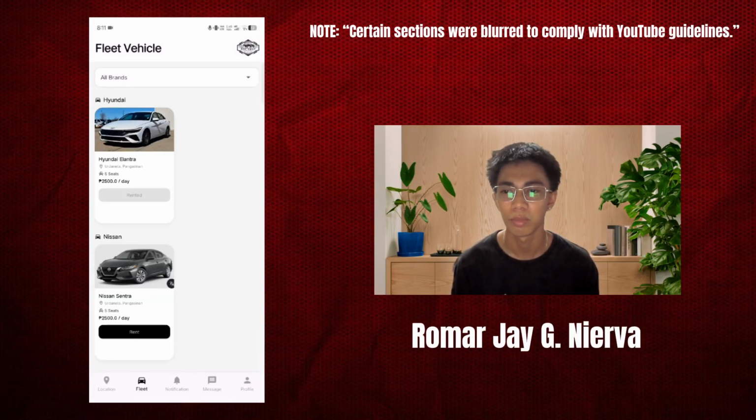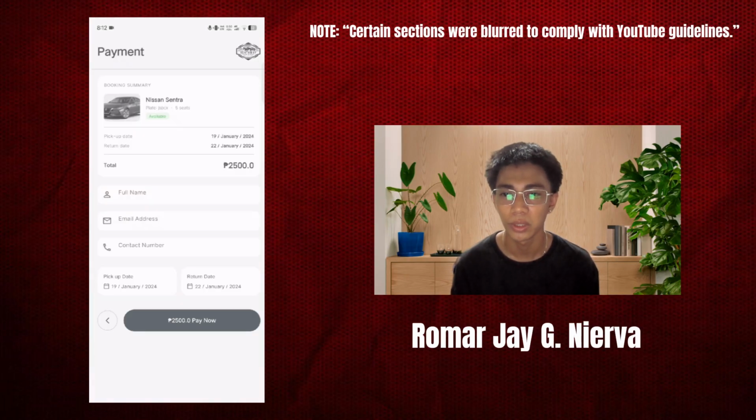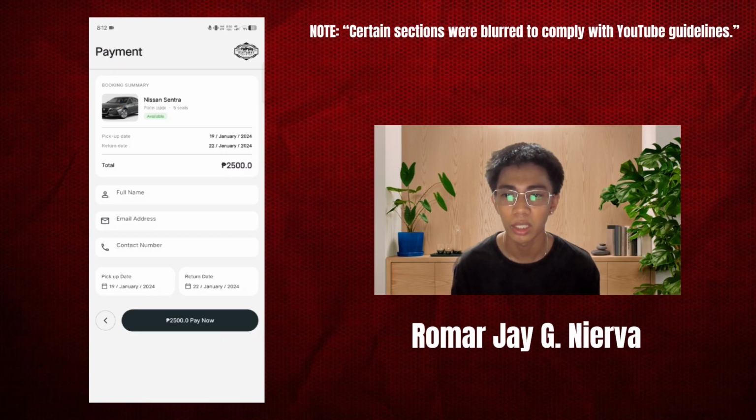In the fleet vehicle section, users can browse different car brands available for rent and choose the vehicle they prefer. After selecting a car, they simply click the rent button to proceed to the payment page, where they enter details such as their name, email, and contact number.